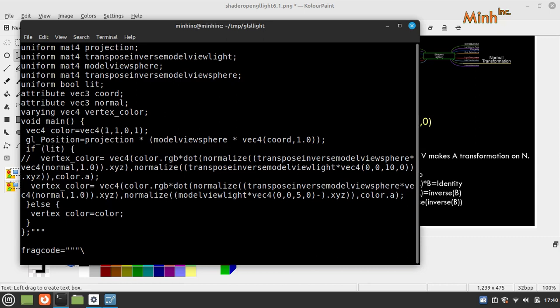model view sphere, into whatever the vertex coordinate has moved by then. That's it.